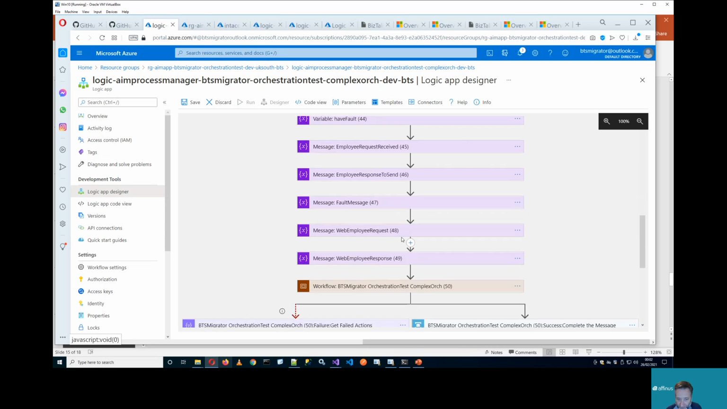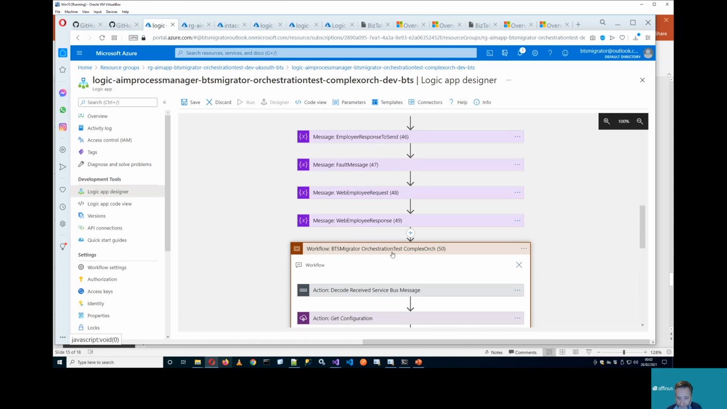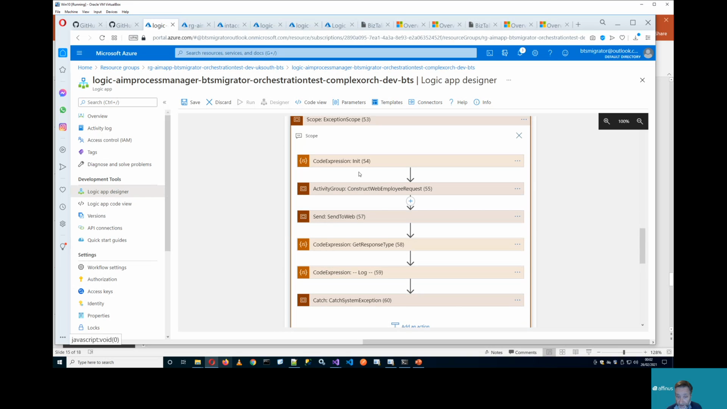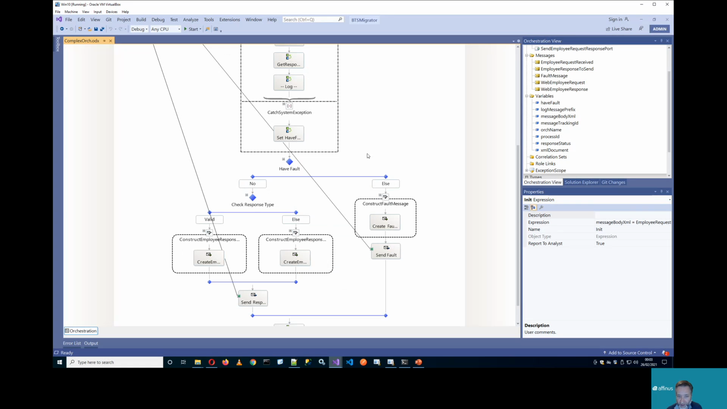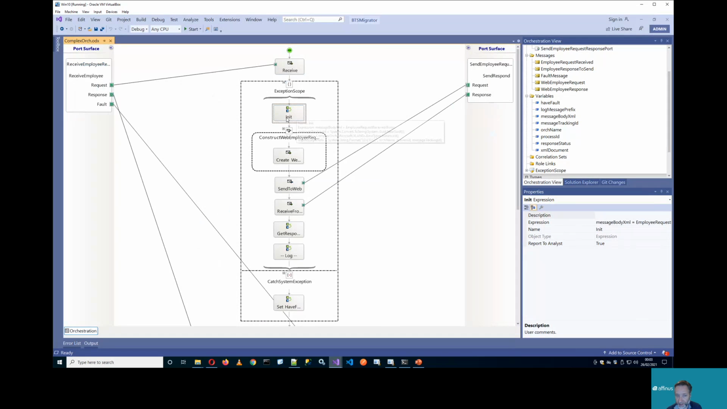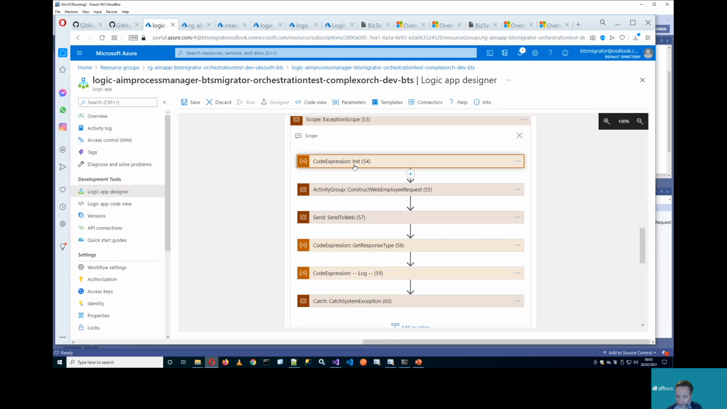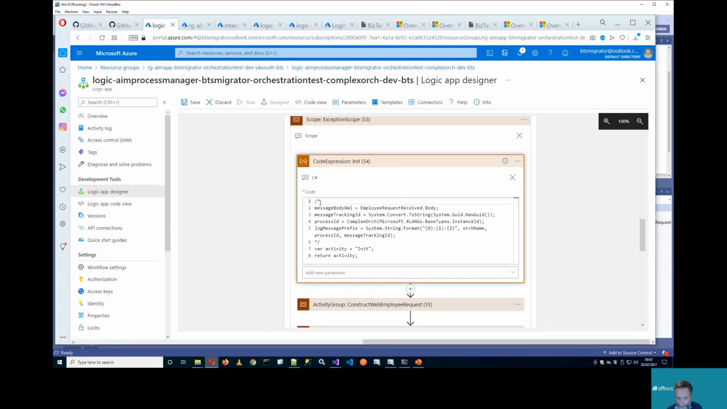Cool. And if we come further down and go into here, we'll find the scope here, the exception scope, and in there we've got an init shape. So if you remember in the orchestration, there was an init shape up here, initialized. It's an expression shape, and that's been converted to a JavaScript shape, and in there, it's got all the code but commented out.